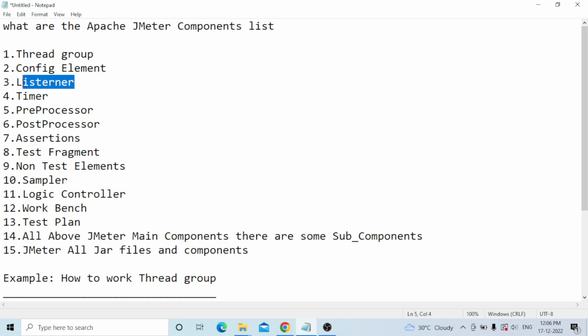Listeners of JMeter: you need to show the output through GUI or non-GUI, or you can extract the data through listeners. Timers means whenever you select a timer, when JMeter hits the request to the server, it holds for some time based on whichever timer you selected and the minimum and maximum duration you gave. Based on that, JMeter sends the scenarios and requests to the server.